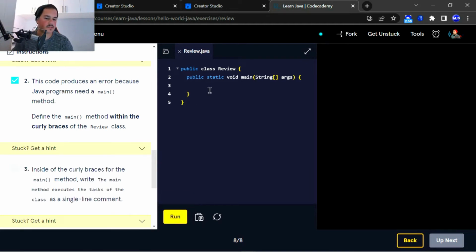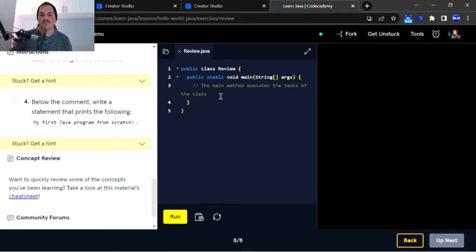Okay, so number three, inside of the curly braces for the main method, write the main method executes the tasks of the class as a single line comment. Okay, so the main method executes tasks of the class. Run that. Number four, below the comment, write a statement that prints the following: my first Java program from scratch.